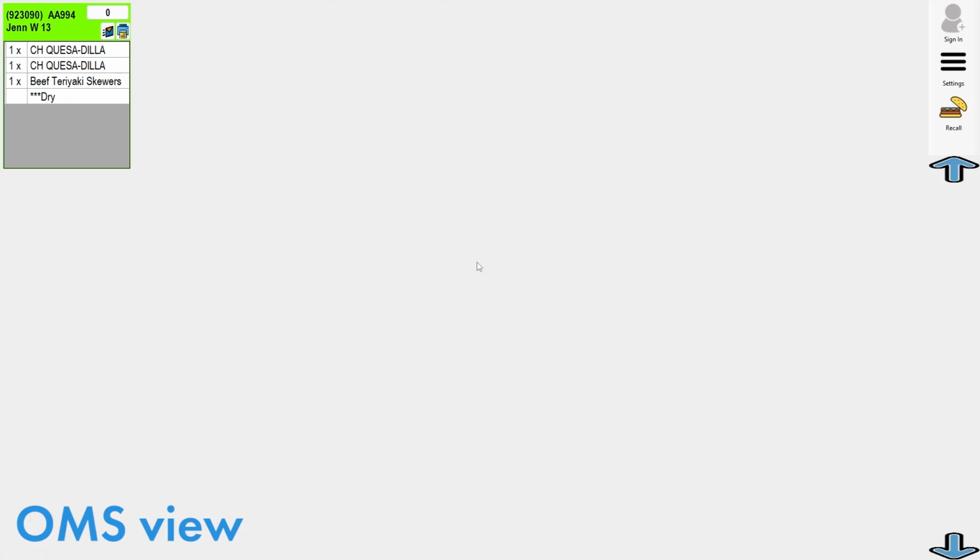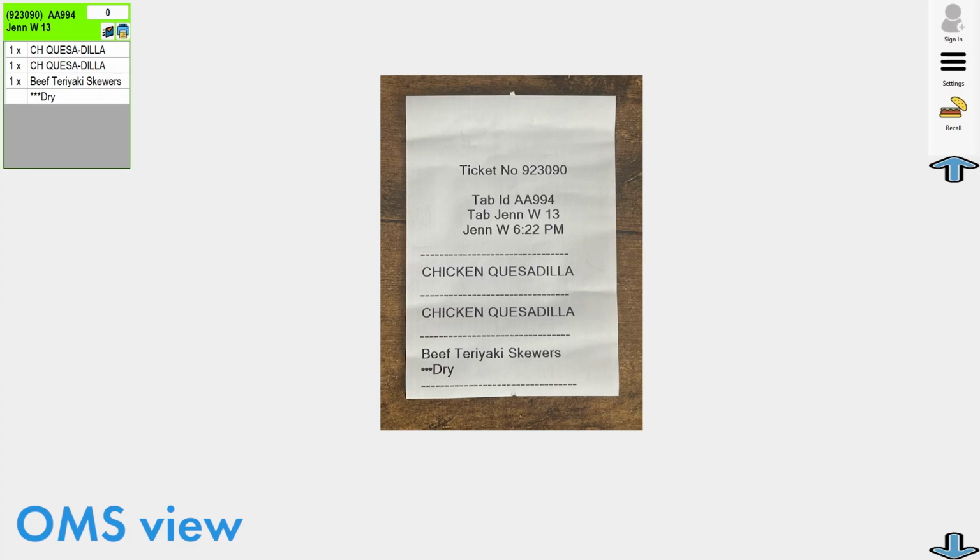Now, as you can see, what that did was print out and add the order to the OMS screen simultaneously. So right now, the kitchen has that order printout, and we have a timer starting.